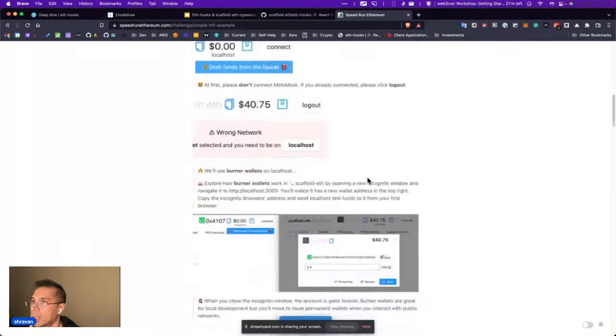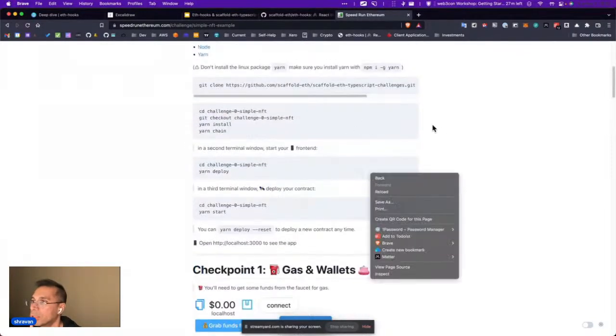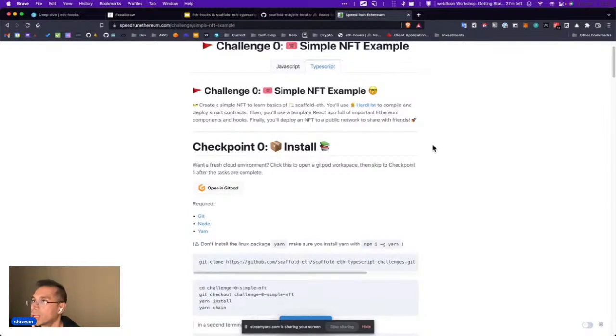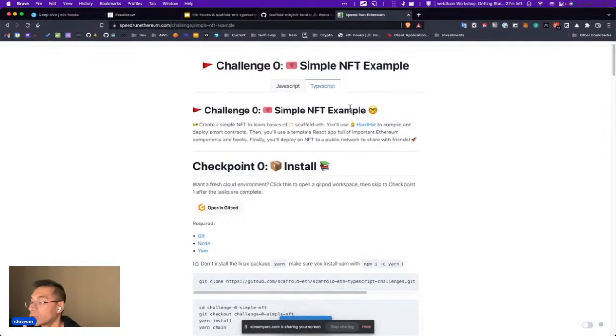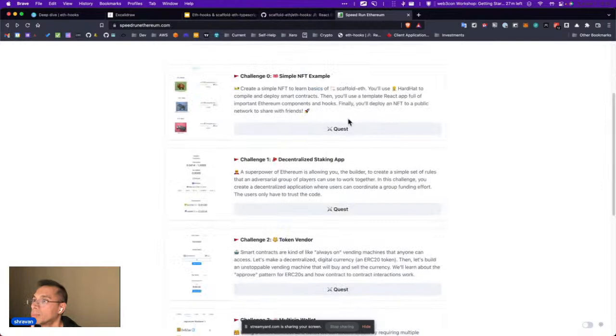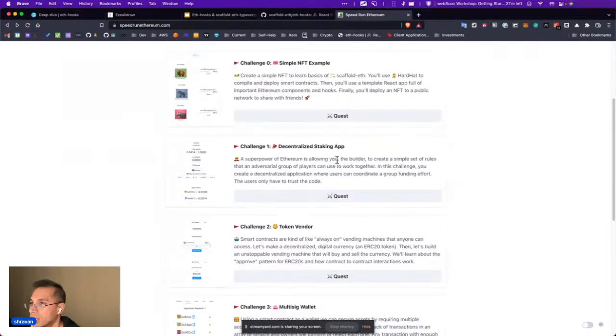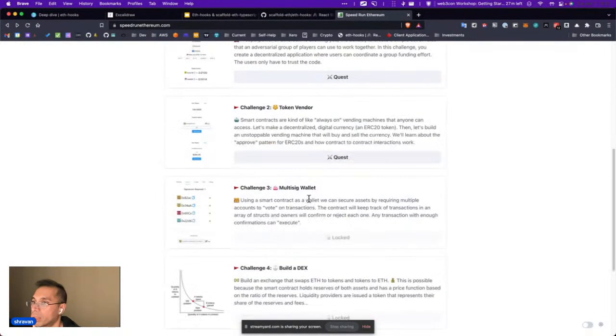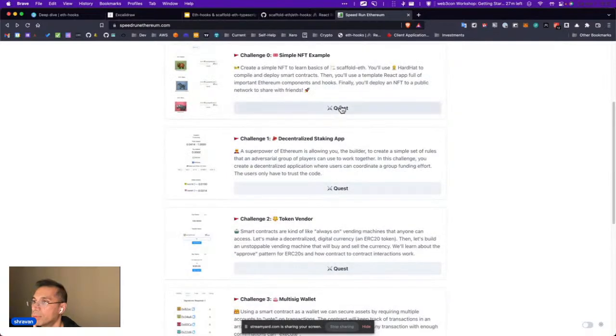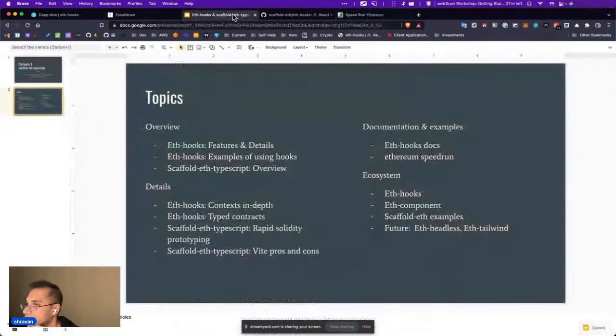Feel free to check it out and get an overview of how the Ethereum network works and how you can connect to NFTs and how you can create NFTs, how you can create a decentralized staking app or a token vendor. All of them have JavaScript and TypeScript examples. I guess that's it. To wrap up, that's an overview of eth-hooks and scaffold-eth-typescript.